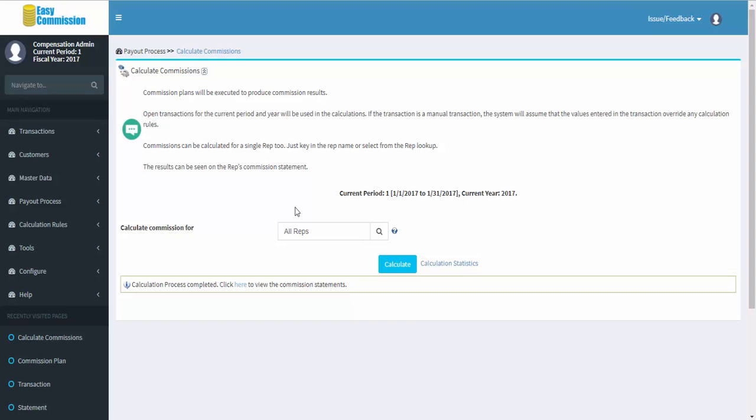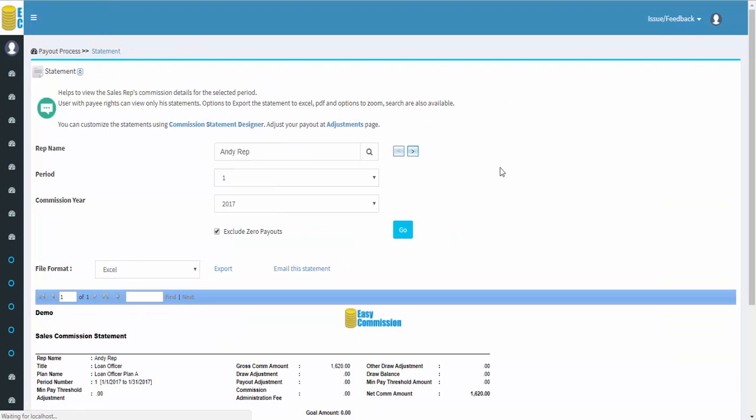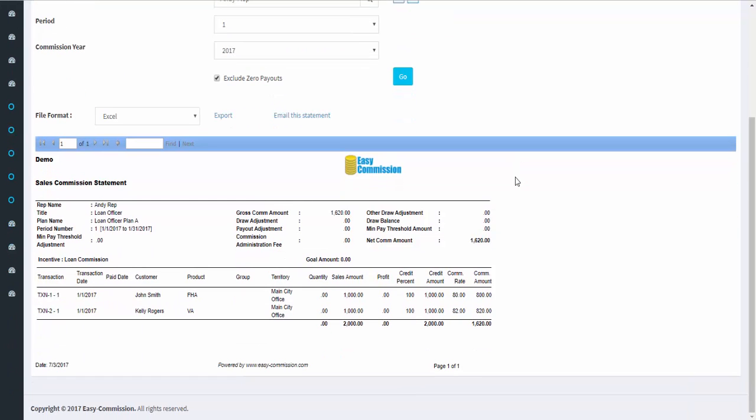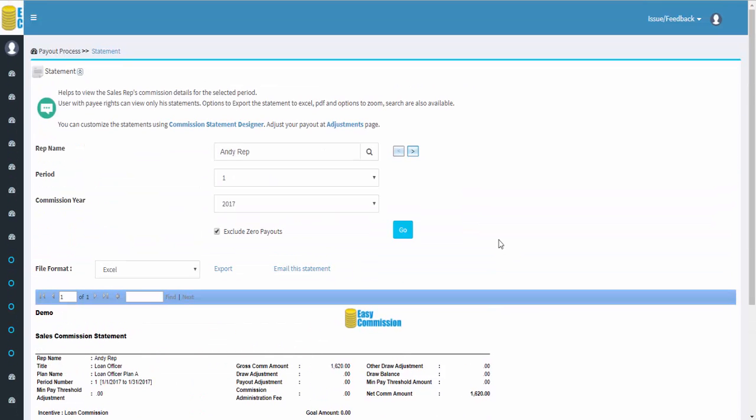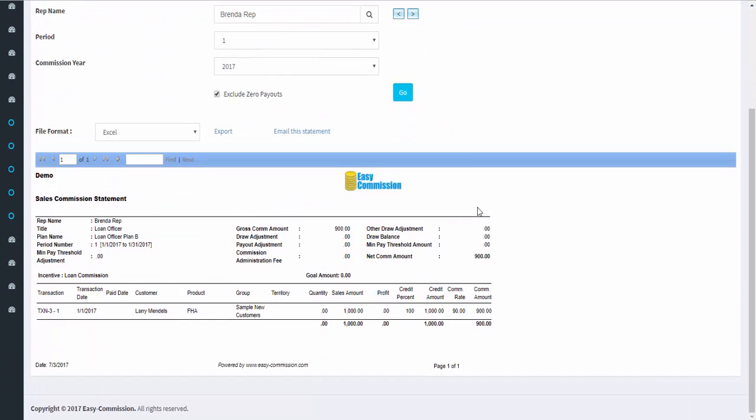Here's Andy's commission statement for the period. You can export the statement. And here's the name, the title, the period for which the commission plan is for, the transactions that were credited to Andy with all the relevant information, the commission rates that are changing by the different products, and the total amount that becomes the commission check you have to cut for them. That's pretty much it for calculating commissions for Andy. Let's take a look at Brenda. If you remember, Brenda had only one transaction, and her commission rate is different at 90%.